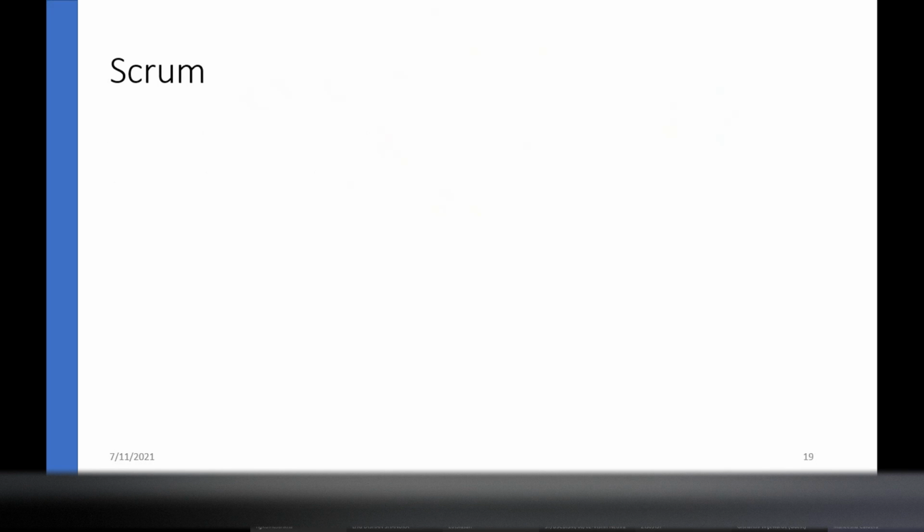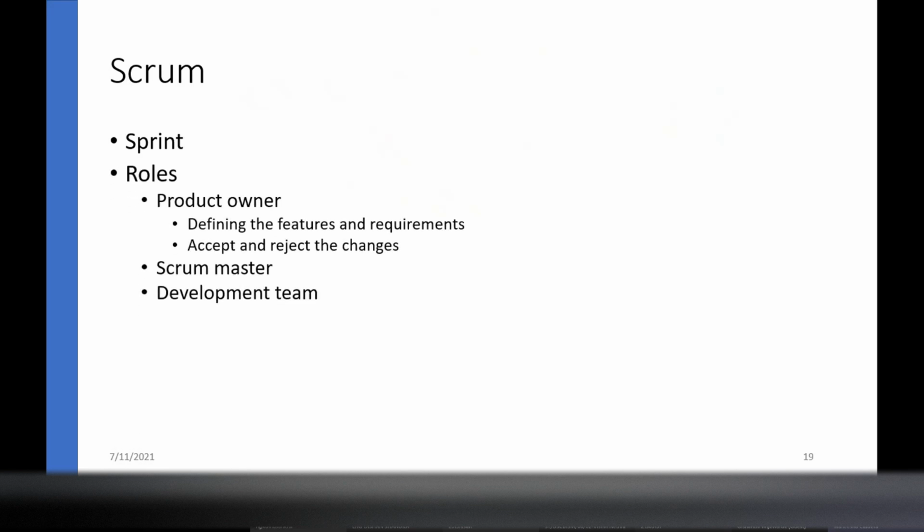Now under agile, first I would like to introduce Scrum. This is like a buzzword in the current world. Scrum contains sprints, and it has roles like product owner, Scrum Master, and development team. I'll discuss the sprint a little later in a separate slide. We will start the discussion with these roles.